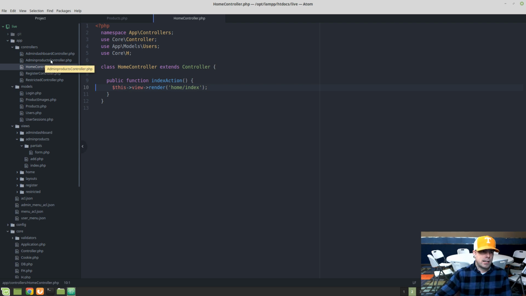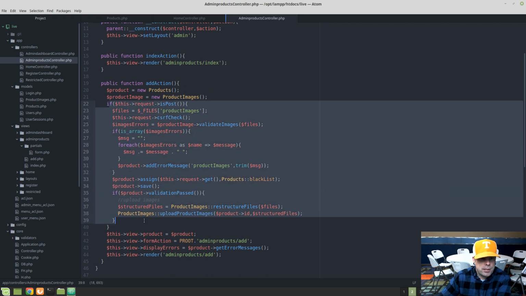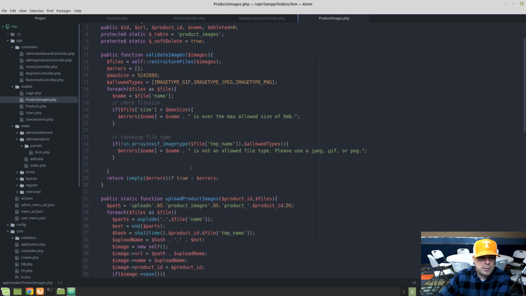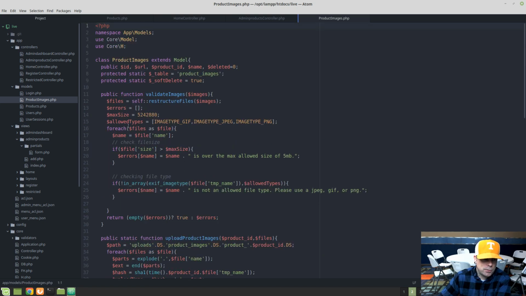So what's happening right now is if we go to our admin products controller, in our add action, we are looping through the post, and we're getting the images. We're setting up image errors, and we're running the validate images method that, right now, is just living inside of our product images model. It's probably not the best place for it. We probably want to build an uploads class that we can use in multiple places, and then allow us to change what some of those values are, and even add new file types and things like that.